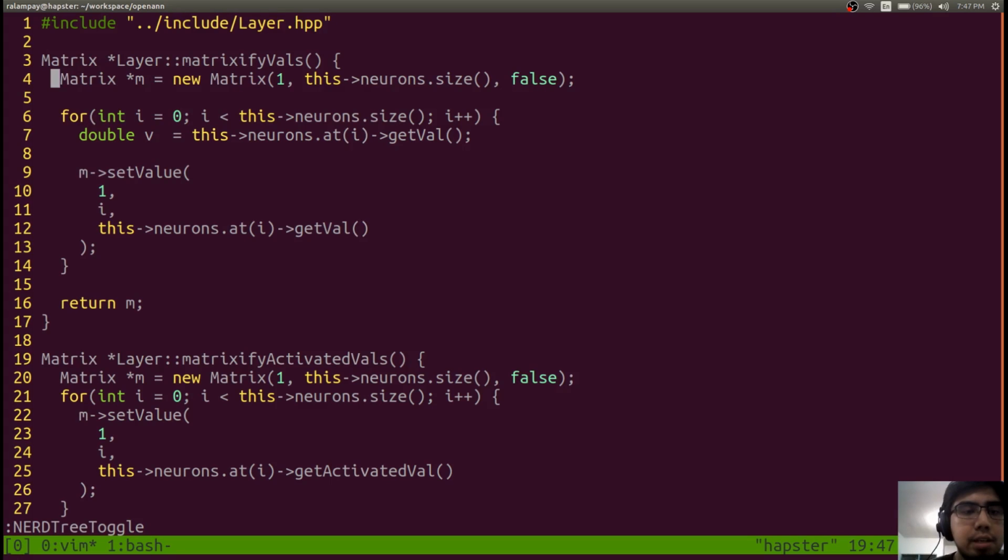Matrixify vals. Matrix M equals new matrix of row 1, neuron size, false. What we're only doing here is setting the value for a matrix, right? Row, call, and the val, a double V.